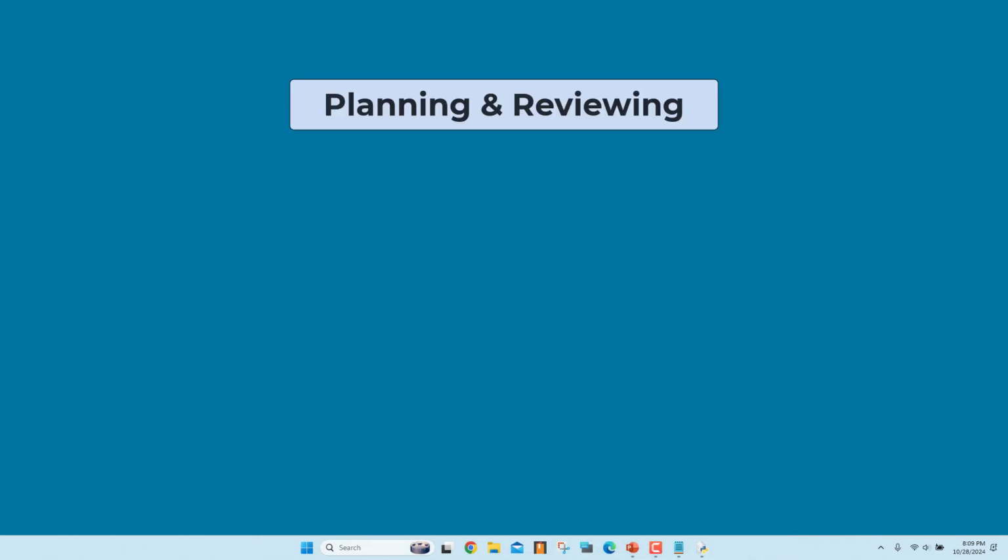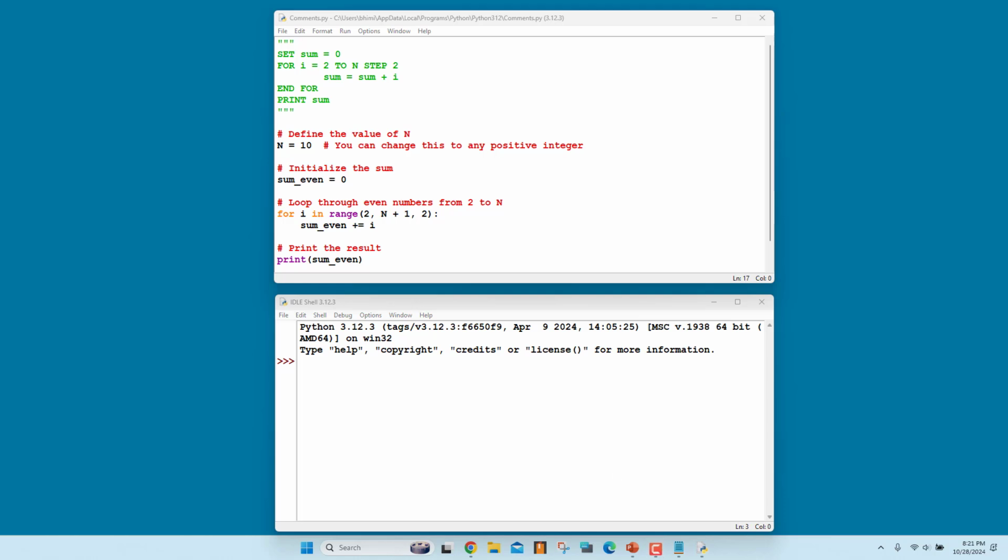Planning and reviewing. In the comments, we can write the pseudocode which is planned before writing the source code. Pseudocode is a mixture of natural language and high-level programming language. This helps in reviewing the source code more easily because pseudocode is more understandable.